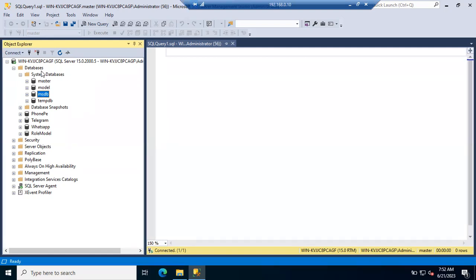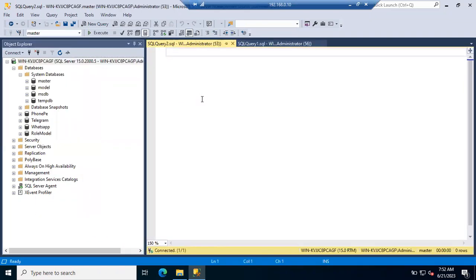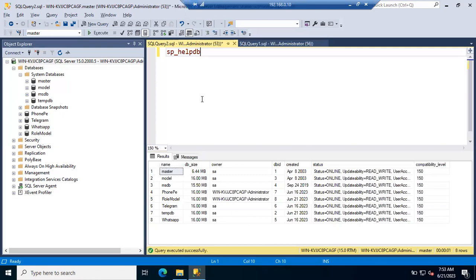Now let's discuss two important points in the system database concept. Sometimes they will ask you what the IDs of the system databases are. Every object in SQL Server will have an ID. Databases will have database IDs, tables will have object IDs, logins will have SIDs, files will have file IDs. In the same way, databases have database IDs. sp_helpdb will help you find the database IDs for each database.